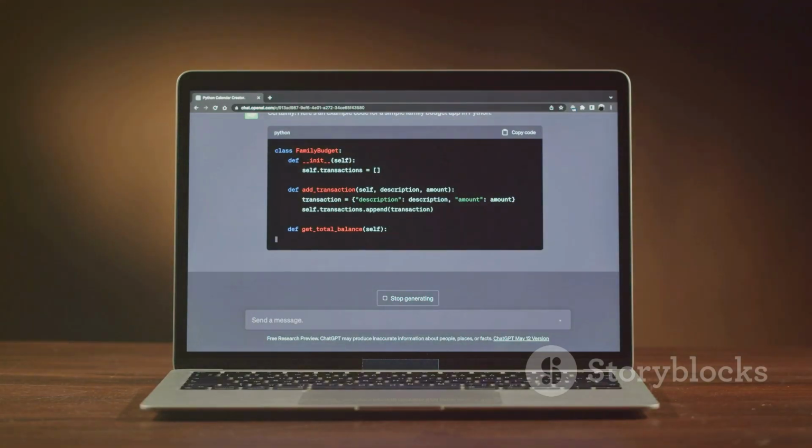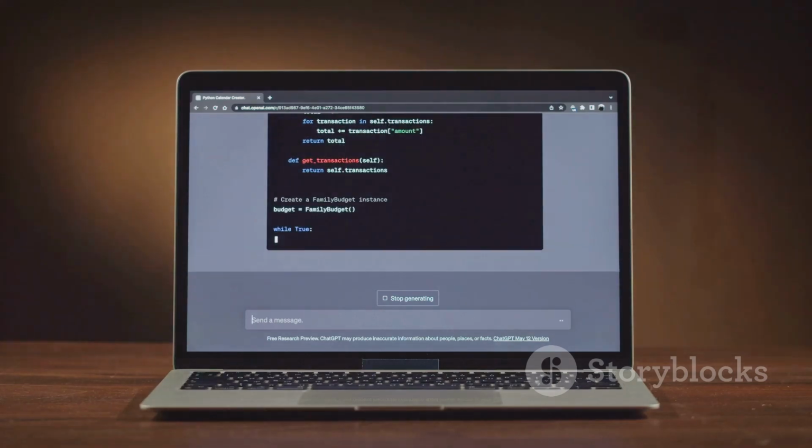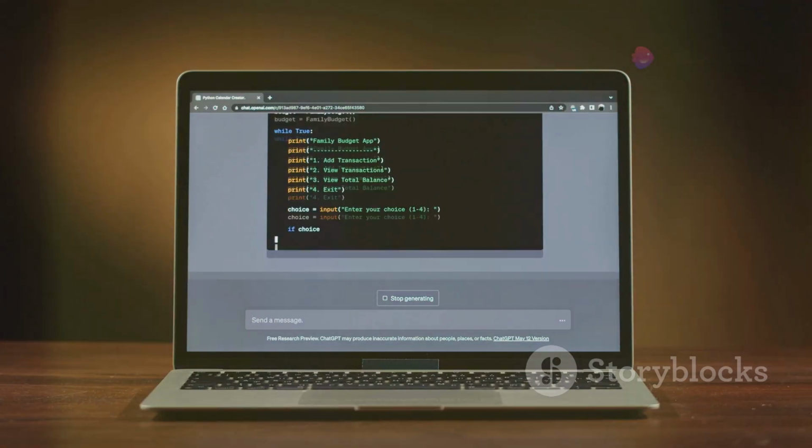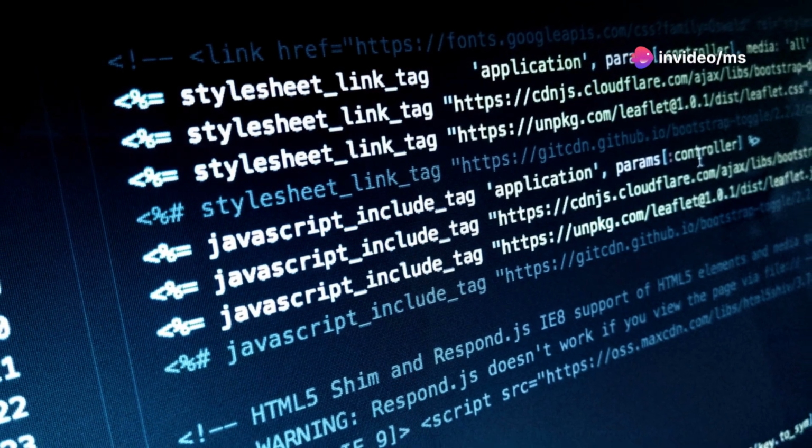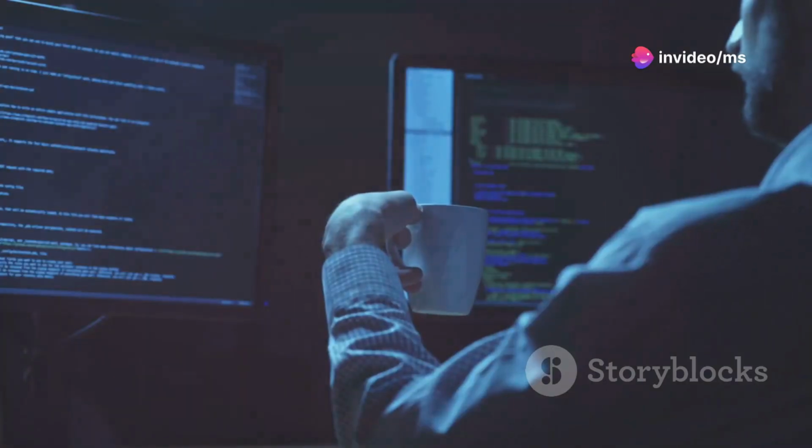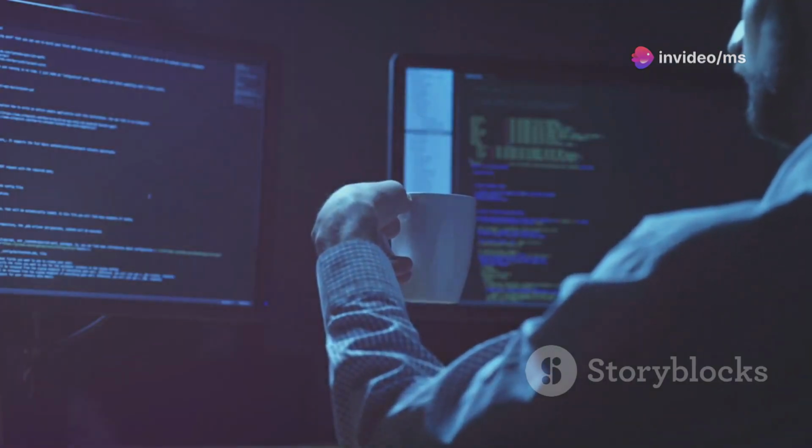Experiment with different tags and attributes. Try creating lists, adding images, and creating links. Practice structuring your HTML documents correctly. This will help you understand the importance of well-organized code.